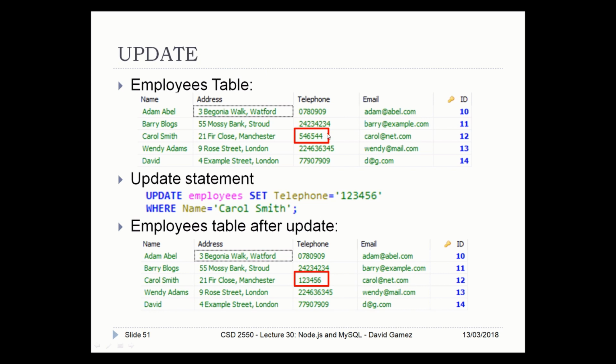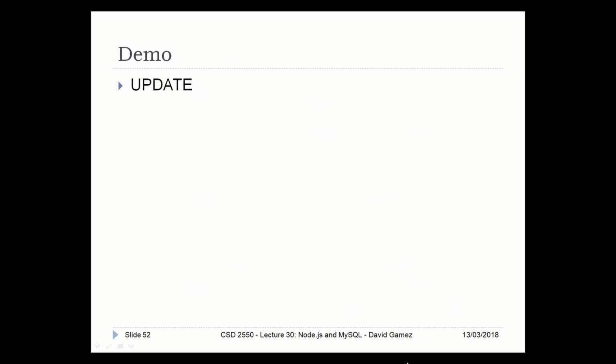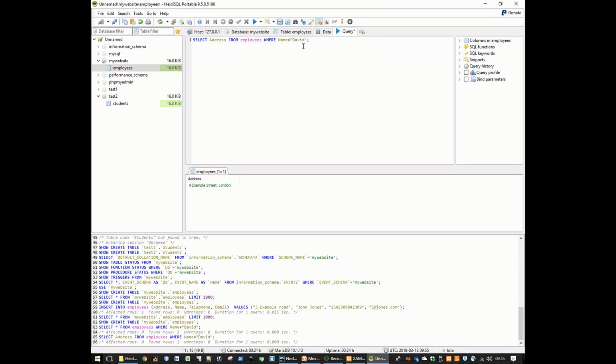Obviously this is a bad example because there might be several employees called Carol Smith living in different parts of the country, and in this case we'd be updating all of their telephone numbers, which would be really bad. So we'd probably be better off finding the particular ID of the employee and using that as the condition in our update statement. So I'll just show you that now.